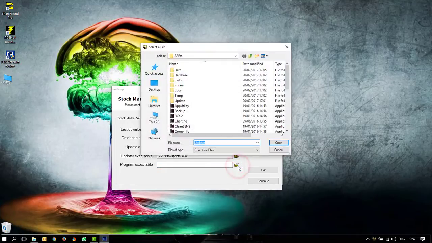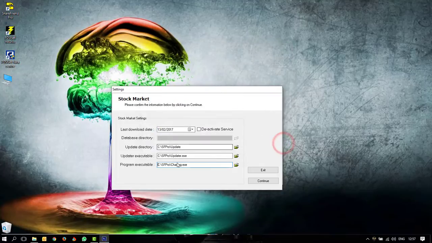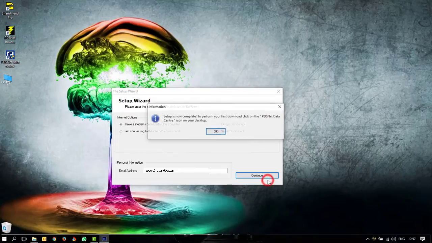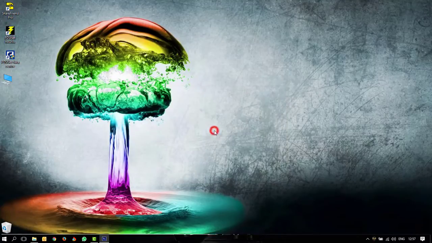Once you click on the browse button, it should now take you to the ShareFriend Pro directory at the top, and all you have to do is select charting and click on open. Once all the settings are in the block as they appear here, you can click on continue, and it will tell you that the setup is now complete and you can perform your first download. You may now click on OK, and there we are.